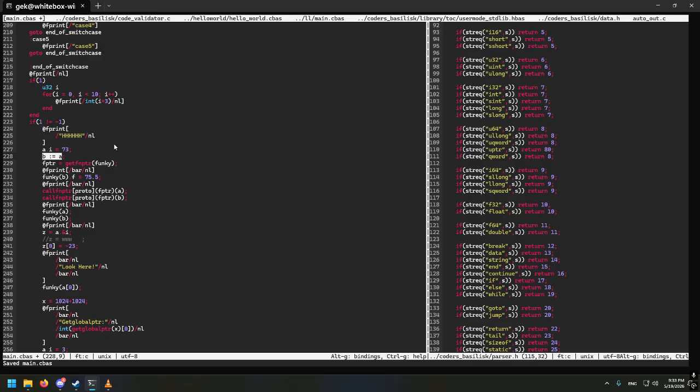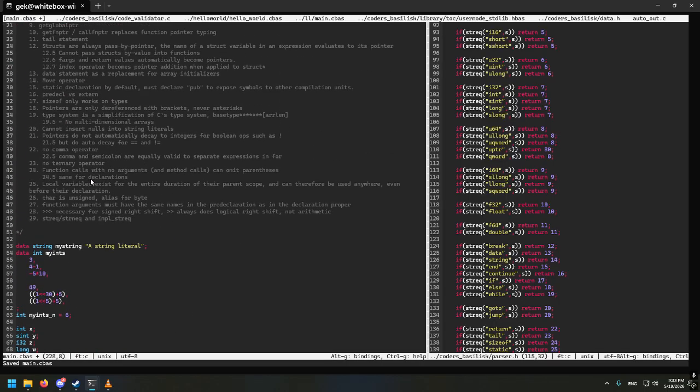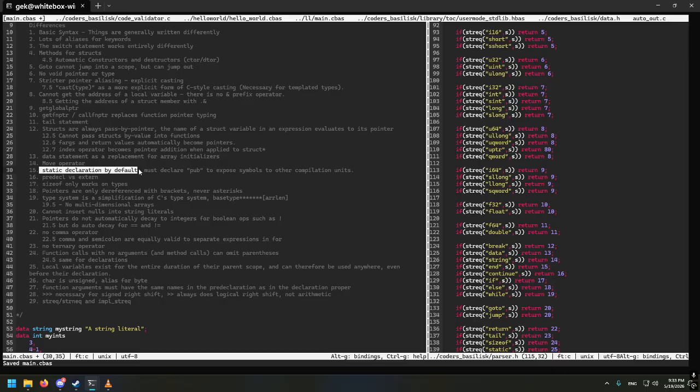It obviously also works with int pointers. It works with int pointer, pointer, pointer, pointer, pointer. It just removes one layer of pointerage and says, okay, I'm going to copy the memory pointed to by this to that, right? It's just mem copy, basically. That's the move operator. Static declaration by default, right?